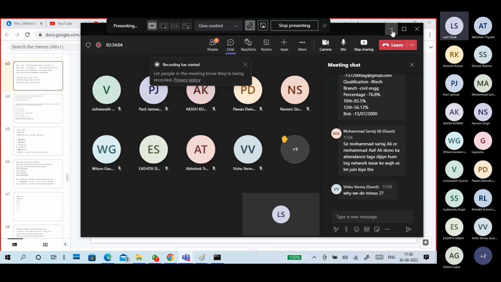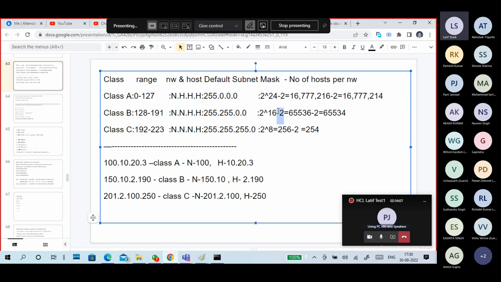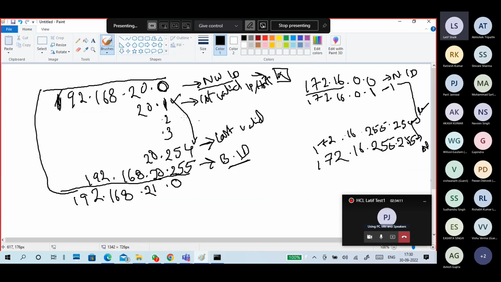Yeah, why do we do minus 2? Why should we do minus 2? Because this is a total range. This is 256 IP addresses from 0 to 255. It is 256, but out of this, we are not using the network ID.